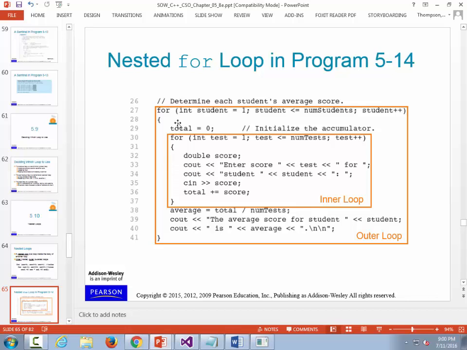The code that we typed in on page 65 is an example of a nested loop. The outer loop counts per student: student number 1, student number 2, student number 3, student number 4, student number 5. The inner loop counts the number of exams: test 1 for student 1, test 2 for student 1, test 3 for student 1.